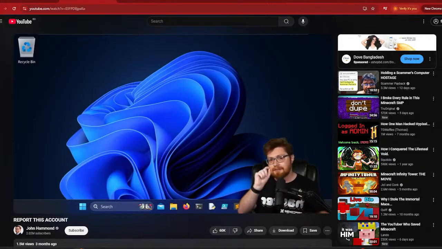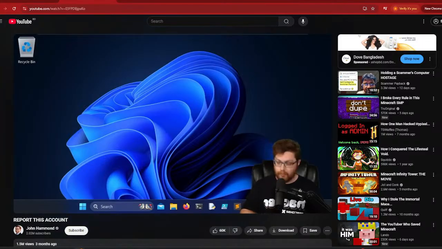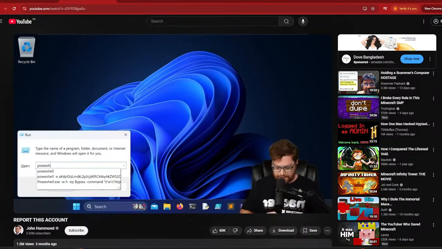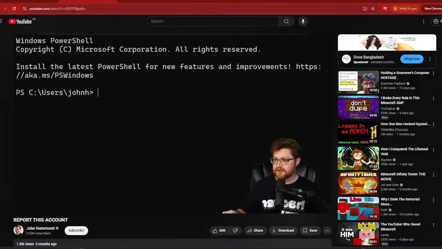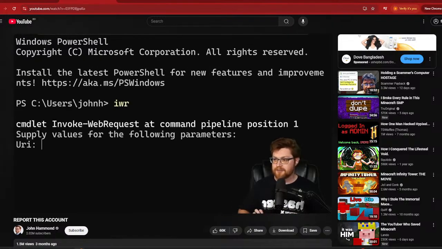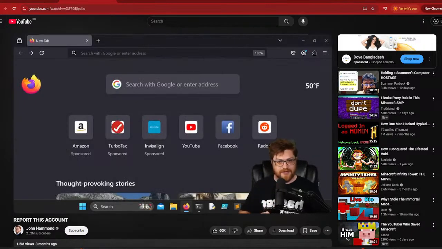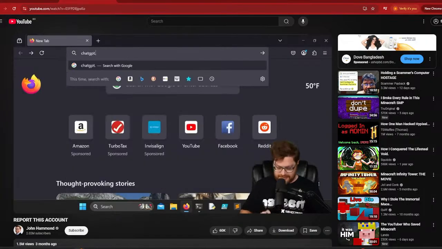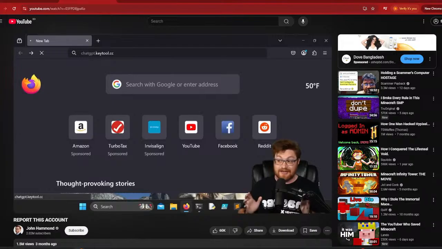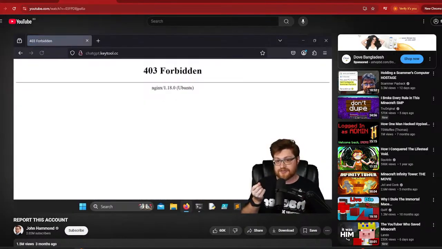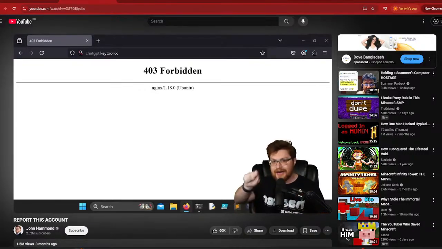Let me show you. I'm inside of my Windows 11 virtual machine, and if I were to open up the Run dialog box with that hotkey, Windows and R on my keyboard, and open up PowerShell, I'll full screen this and make the text a little bit bigger so you can see. If I type in IWR, that's trying to run the cmdlet Invoke-WebRequest to download something from the internet. So let's try to go to one of those URLs in a web browser, like Firefox. Say we went to that website they reference in the video, like chatgpt.keytool.cc. Navigating to this in our web browser actually tells us it's 403 forbidden, because the server is making sure that you request this via the PowerShell command.